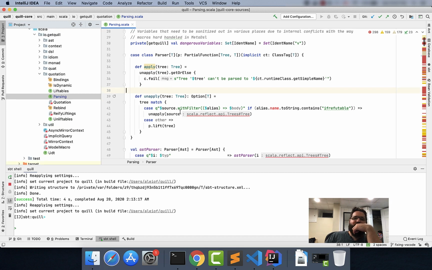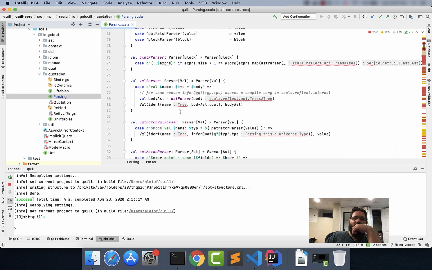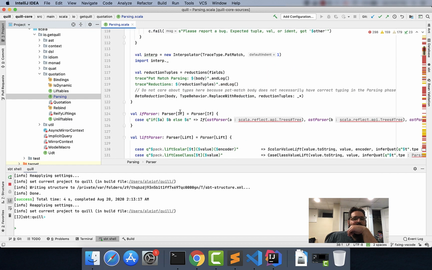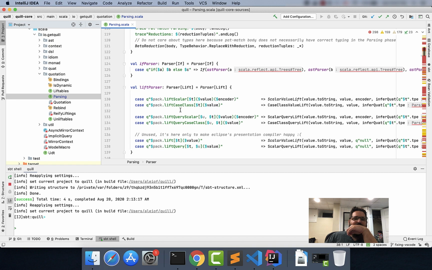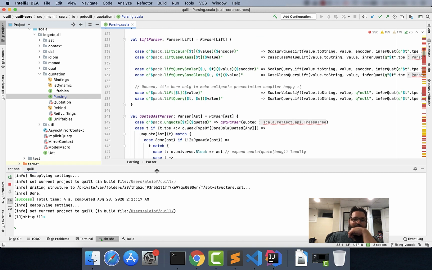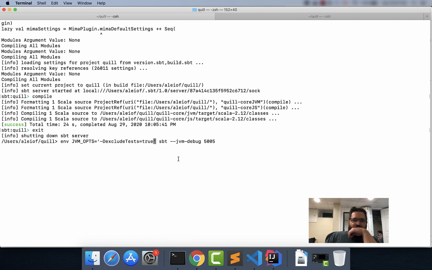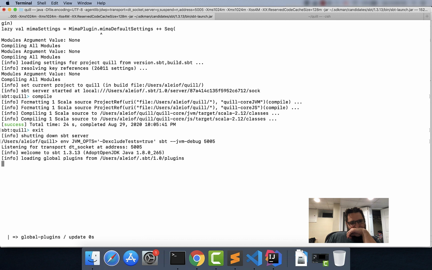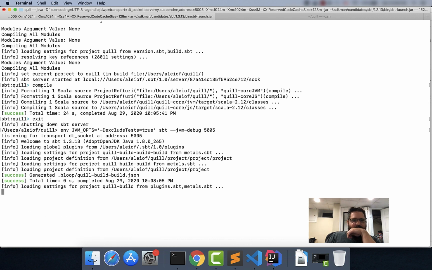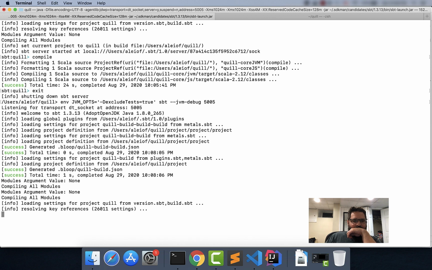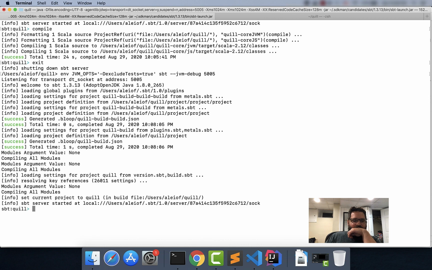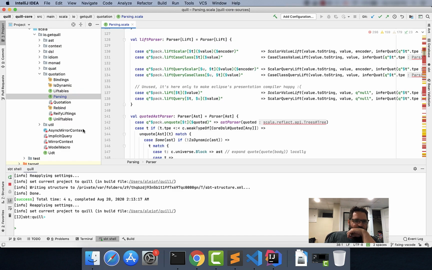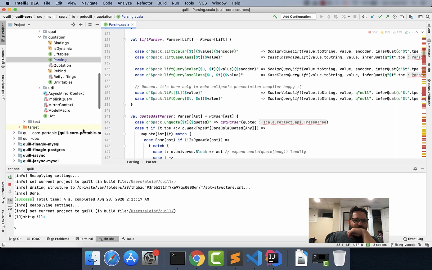So here's the parser, right? We'll change the parser in some simple way, and then we'll recompile it and instrument the debugger. So let's start it up. Okay. Now we've started up SBT. So the next thing you need to do is create a file.